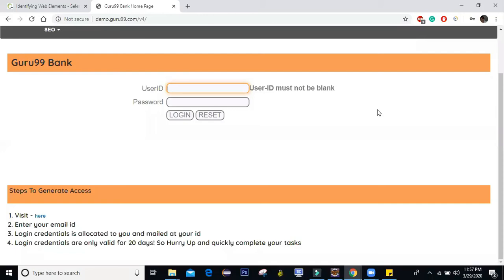Hi everyone, welcome back. Welcome to the next session. In this session, we are going to work with different form elements which are there on any normal website.